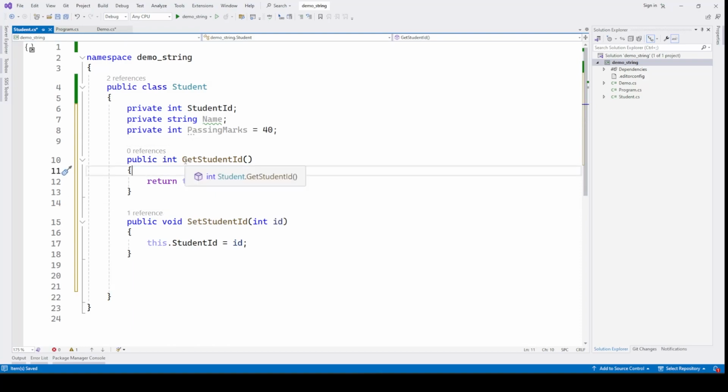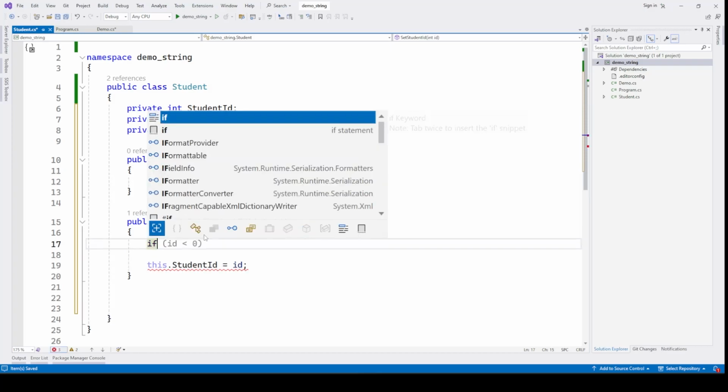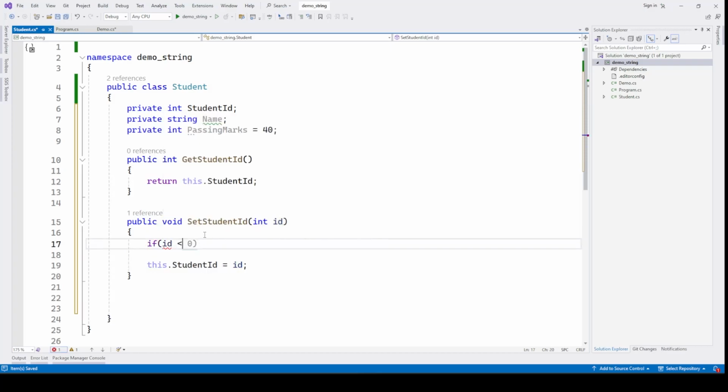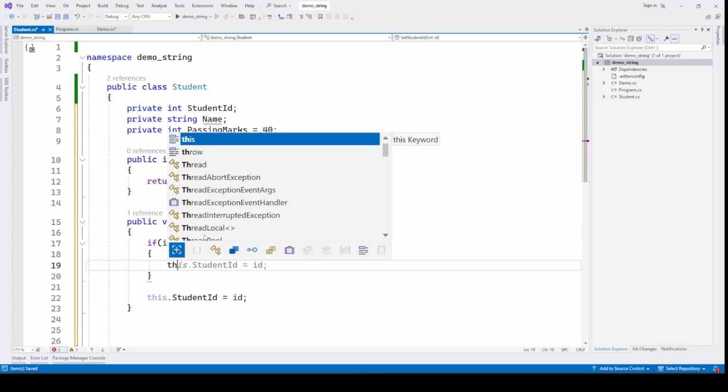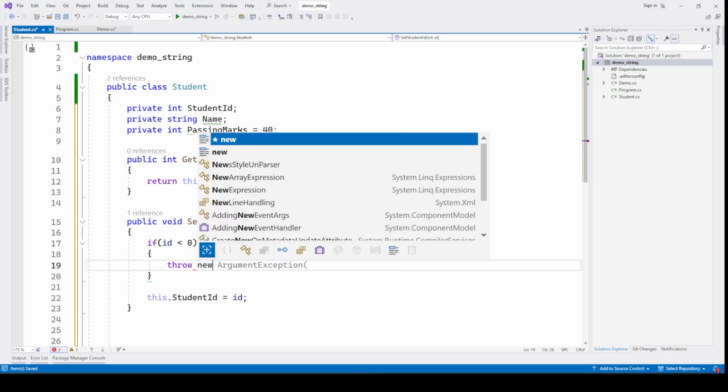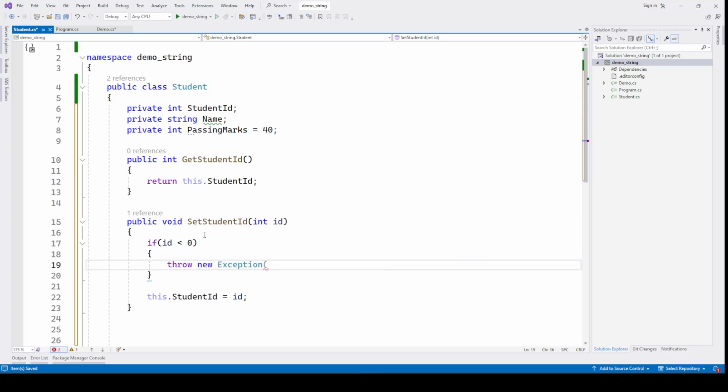So inside the set student ID method, what I can say, if ID is less than 0, throw new exception, ID cannot be less than 0. Okay.